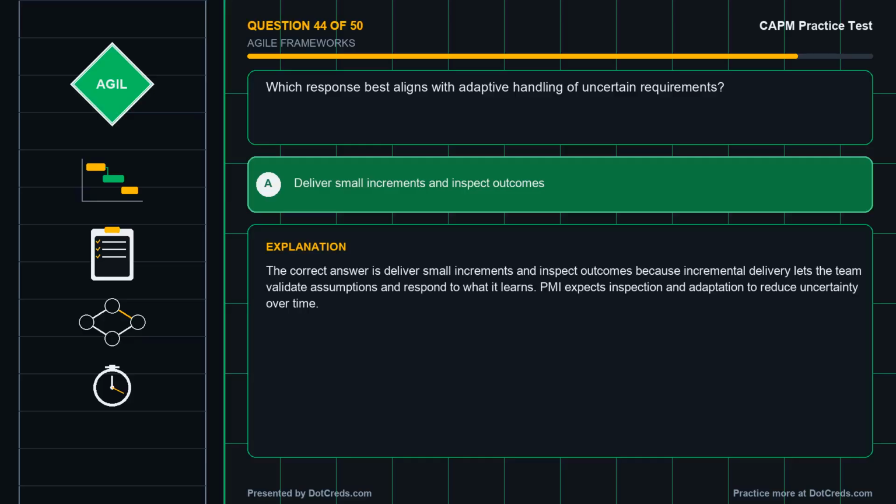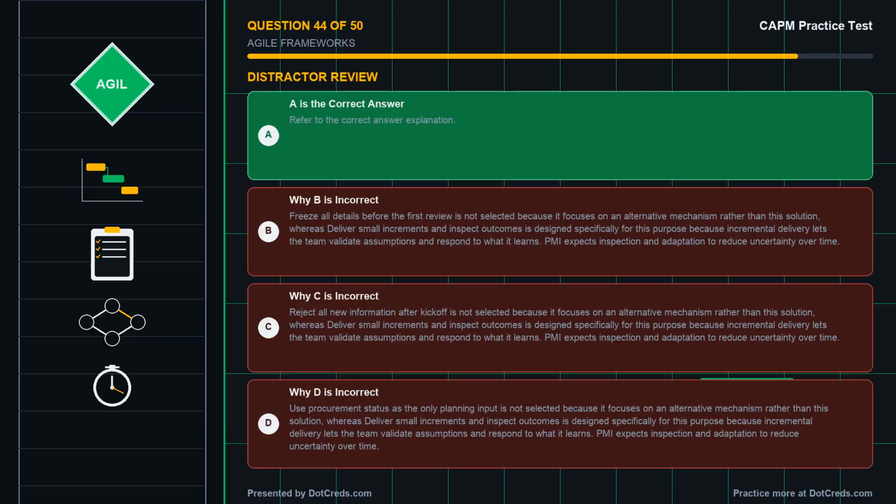Correct answer, A. Deliver small increments and inspect outcomes. The correct answer is deliver small increments and inspect outcomes because incremental delivery lets the team validate assumptions and respond to what it learns. PMI expects inspection and adaptation to reduce uncertainty over time. Take a moment to review why the other options are incorrect.